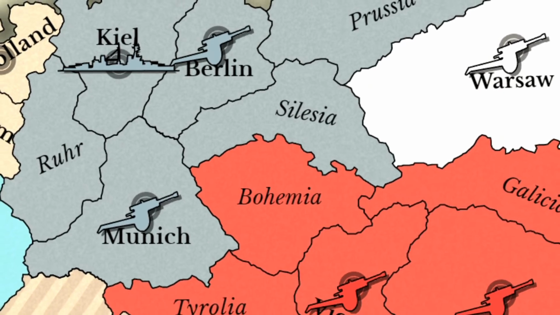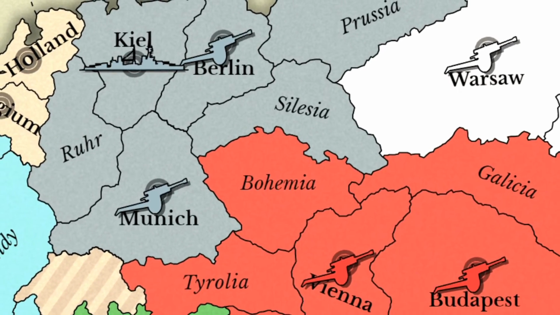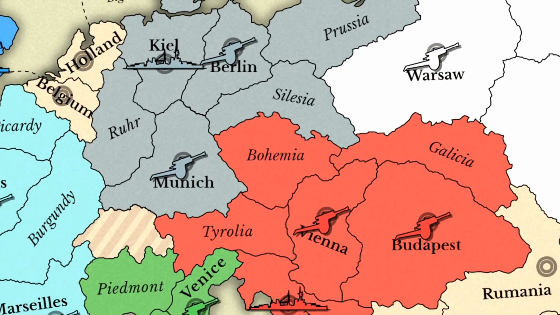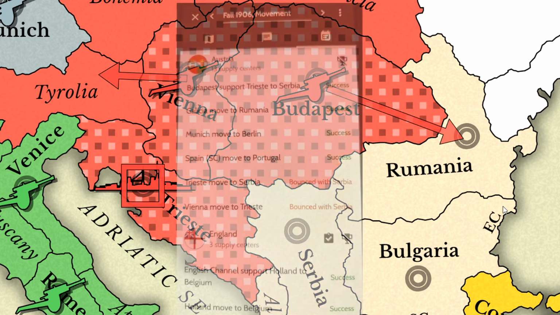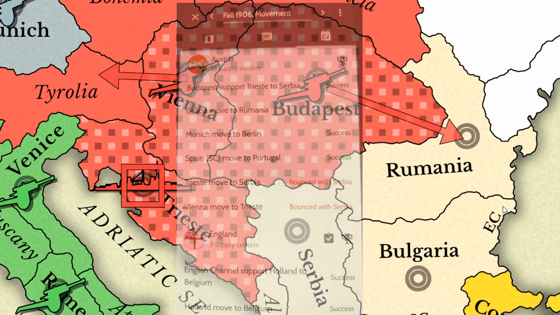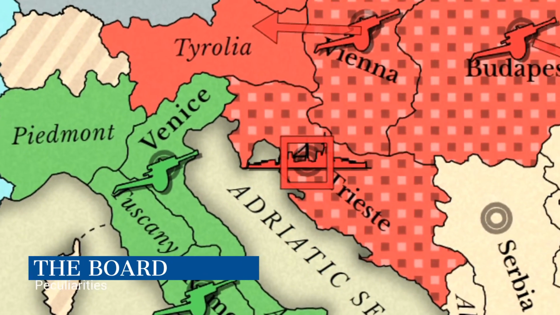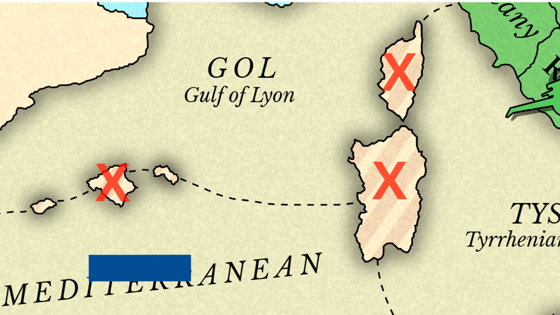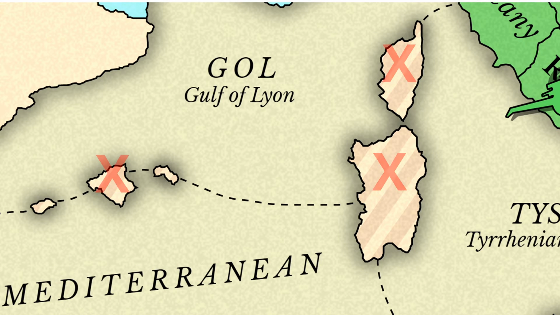Each player can give orders to all, some, or none of their units. This is done by clicking on the units as I've described. Before you're done, check to make sure you've given orders to all of your units. Now there's a few peculiarities about the board that you should know. For instance, you can't move to islands except England.